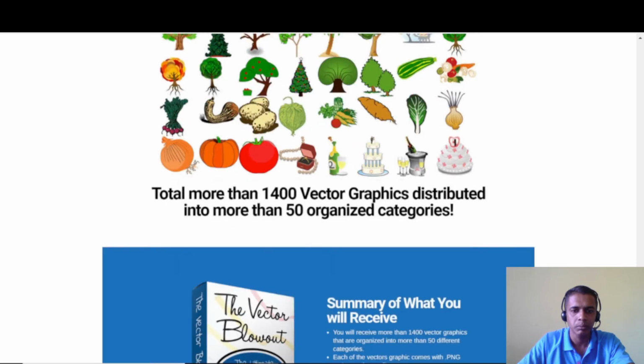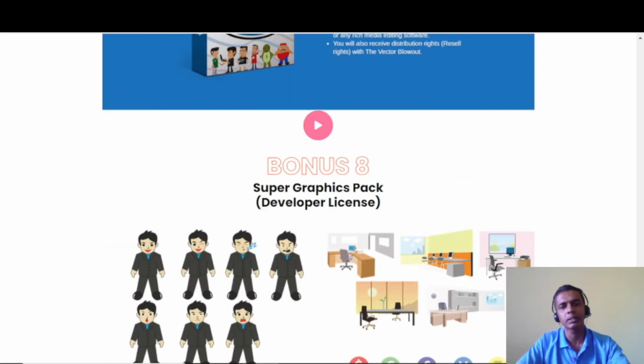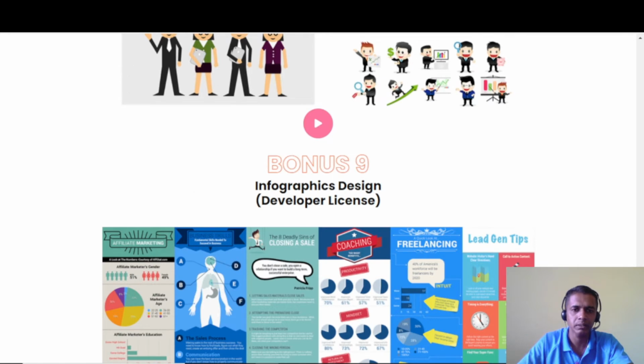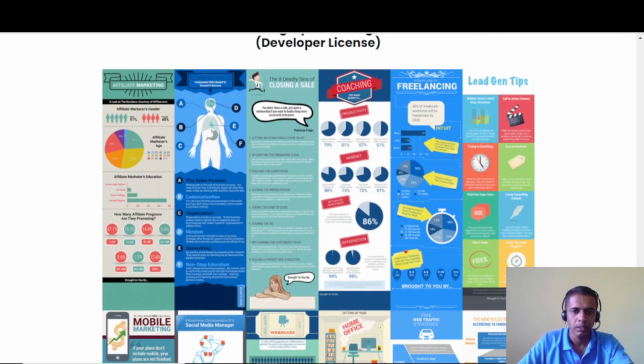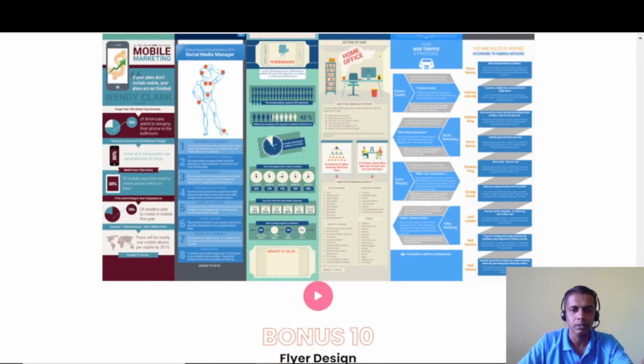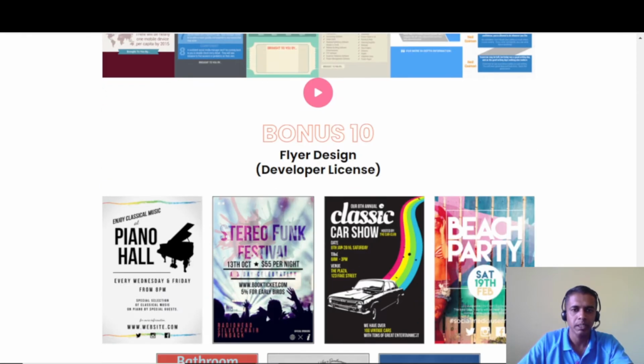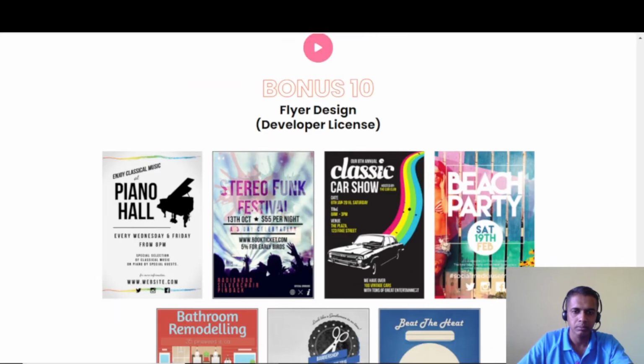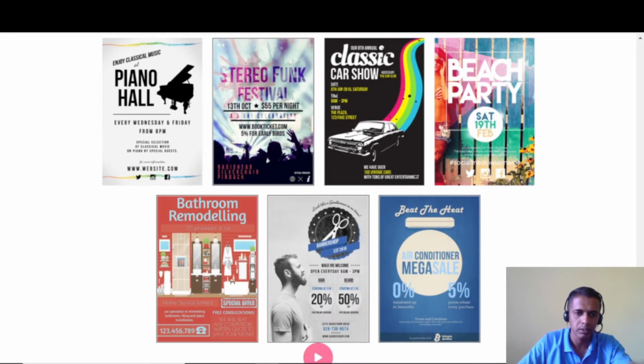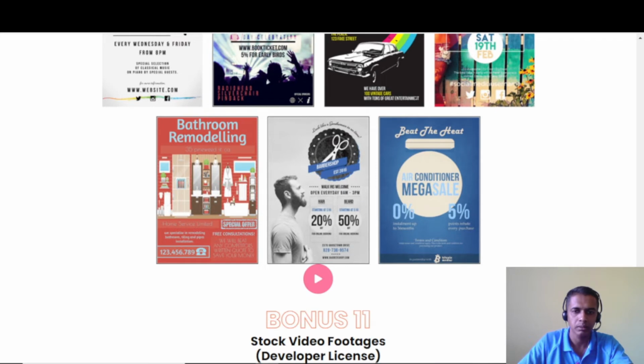Bonus number eight is the super graphics pack, another bonus that I am giving you with this software. Bonus number nine is infographics design, so you can utilize this too. Bonus number 10 is the flyer designs, which you will get from this bonus.